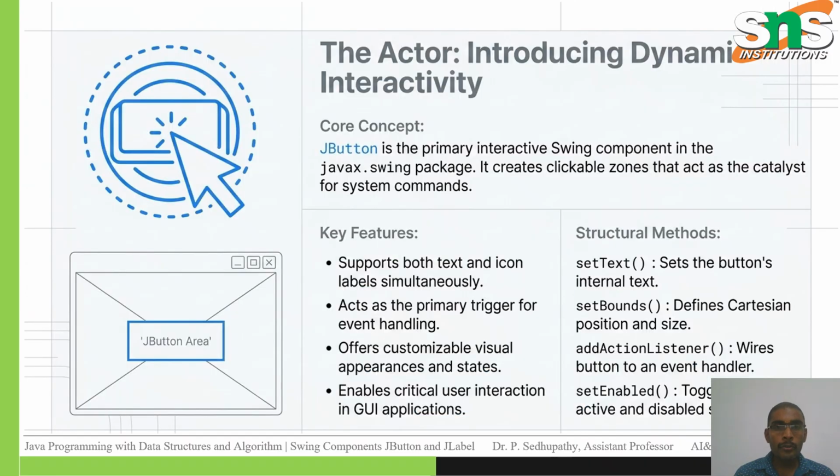And learners, coming to the actor component. Why is it actually called the actor? The actor is the JButton. It is termed the actor because it works based on user input. A user can press the button, click the button, even double click the button. JButton is the primary interactive swing component in the javax.swing package. Basically it creates clickable zones, and by means of clickable zones, the user can interact with the applications.